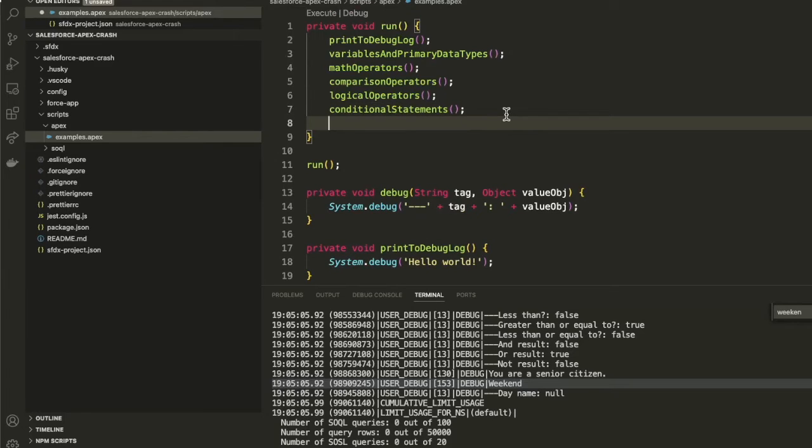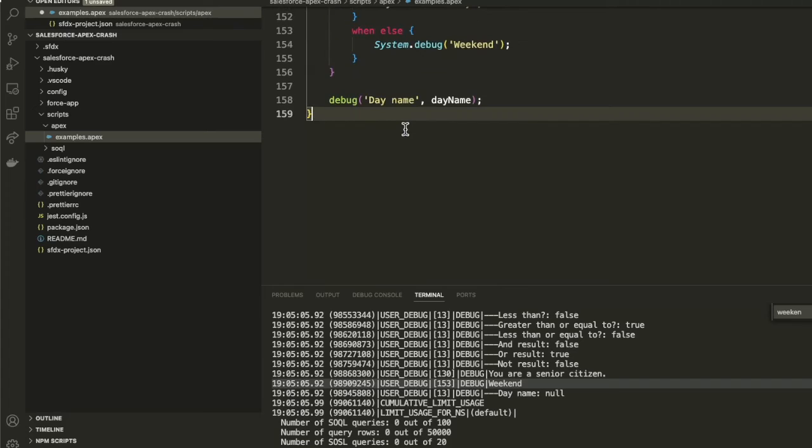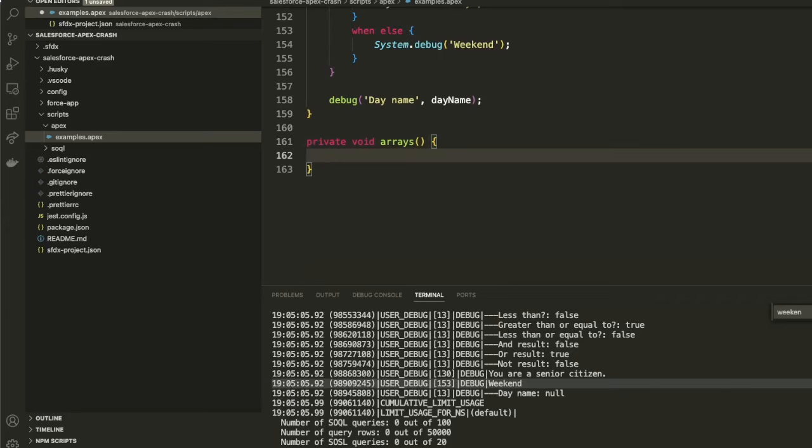I want to talk about the various data structures that we have in Apex programming. The very first one we'll cover here is arrays. So let's type in arrays up here in our run method to create a method called arrays. And then whatever we type up here, of course, we have to come back down here and define a brand new method. So we're going to create a private void arrays method down here.